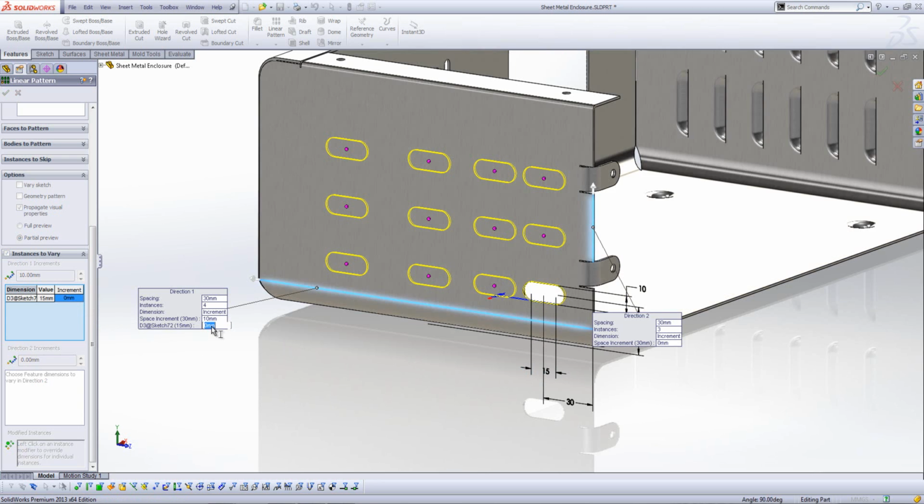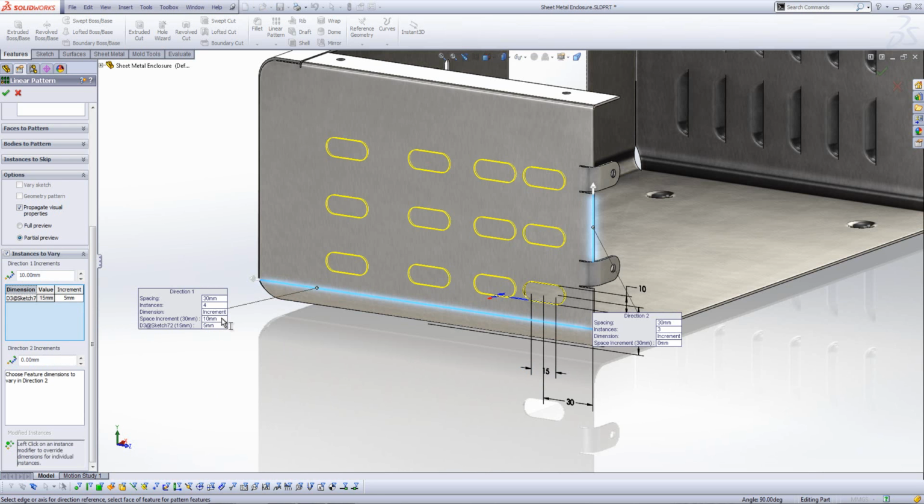We can do that within the flyout windows here, or alternatively in the property manager on the left hand side. We won't see any change until we switch to a full preview, and then we should see the implications of that change. If I come towards the bottom here, the direction 2 increments I want to alter, and I'm going to change those by 30mm.